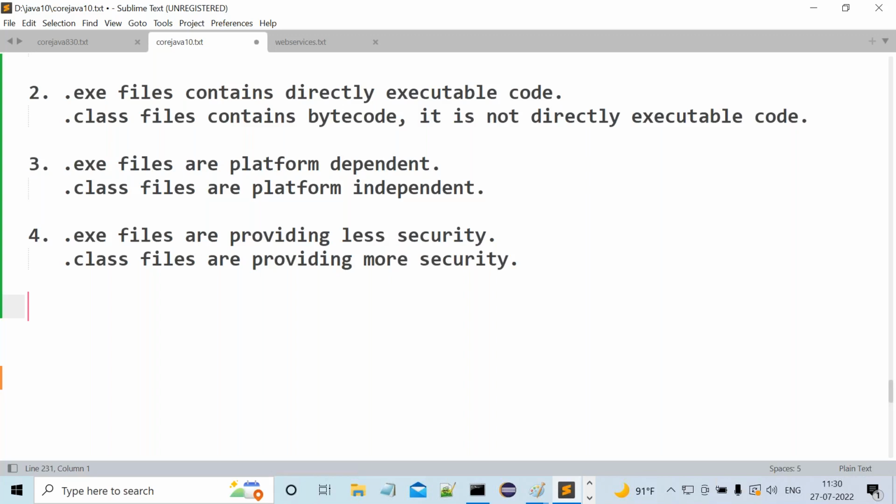C and C++ are platform dependent programming languages, but Java is what? Platform independent programming language. Yes, sir. Why are you not responding for me? Tell me, what is the first difference now?